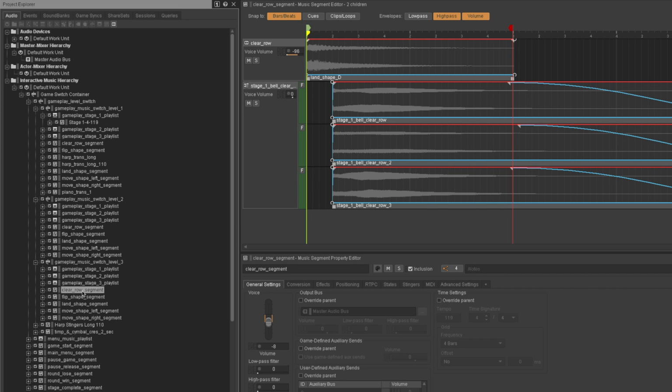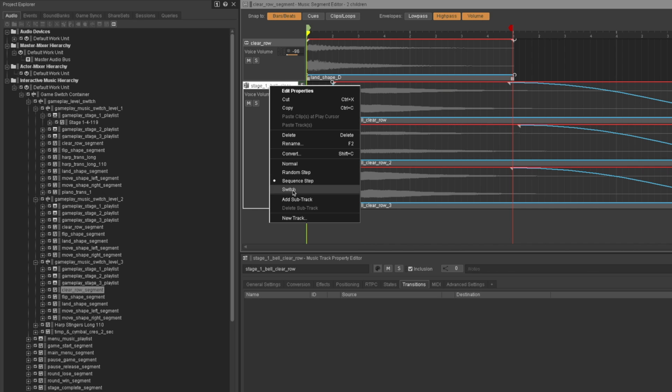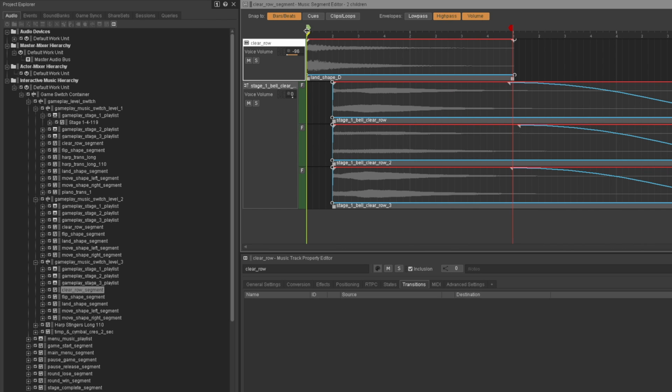When you clear a row, you also land the shape, because that's what triggers it. And the land shape has this percussive sound, so I wanted the clear row sounds to be a little delayed so they don't sound together. Again, here I've set up subtracks, I added different bells, and I set it to sequence step, and that sounds like this.